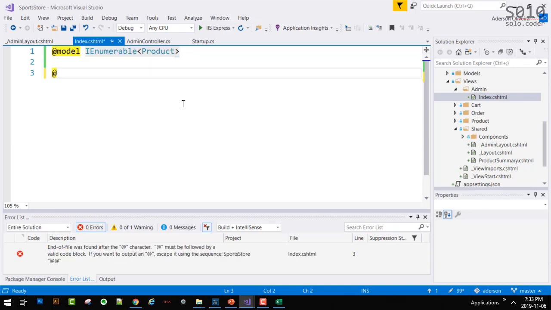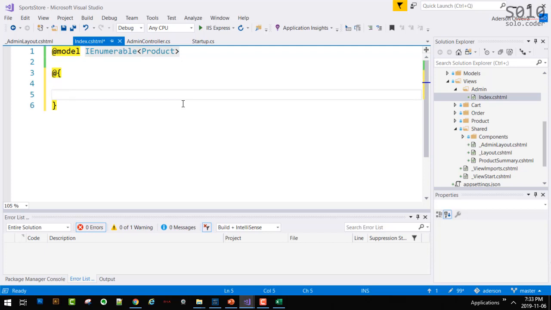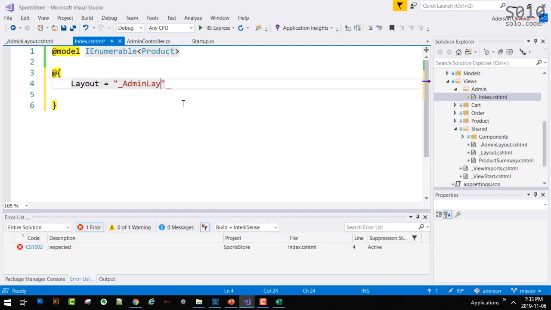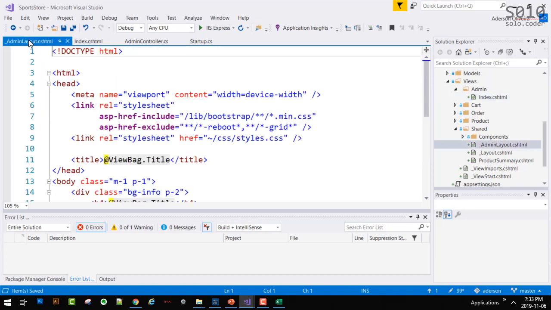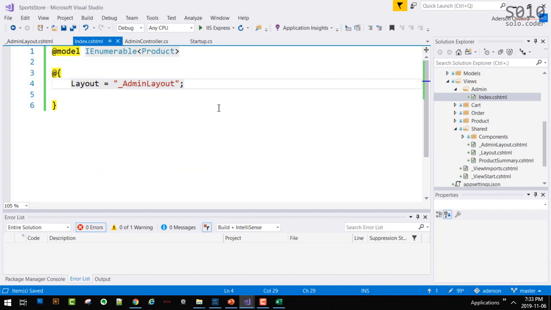So I'm going to open a Razor code block here, and I'm going to say, how do I set the layout? Layout equals underscore admin layout. Our admin layout also has a title, so I'm going to set this title here as well. I'm going to say title equals all products.